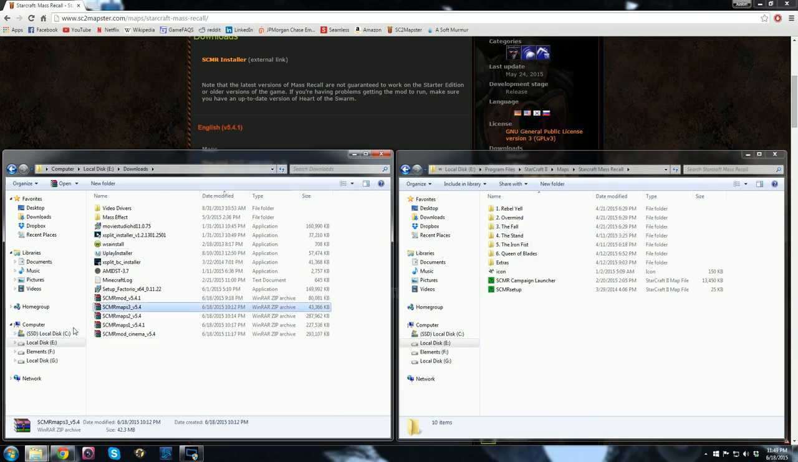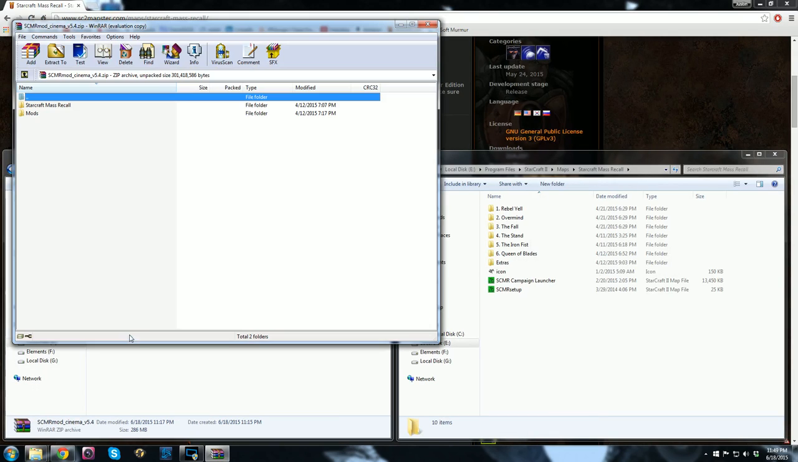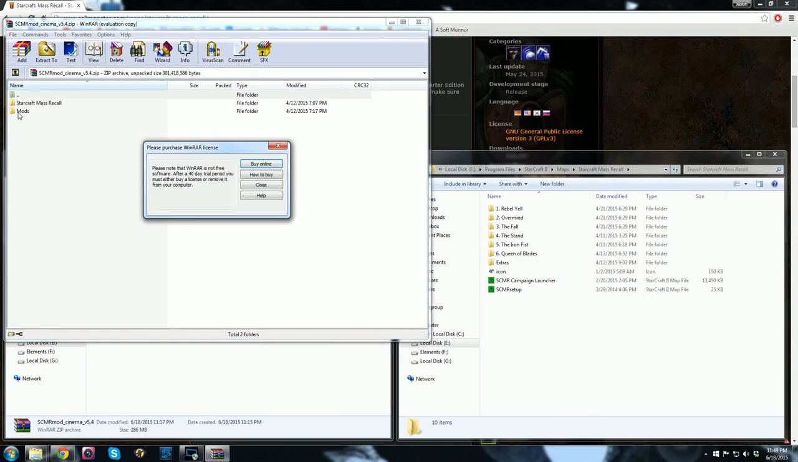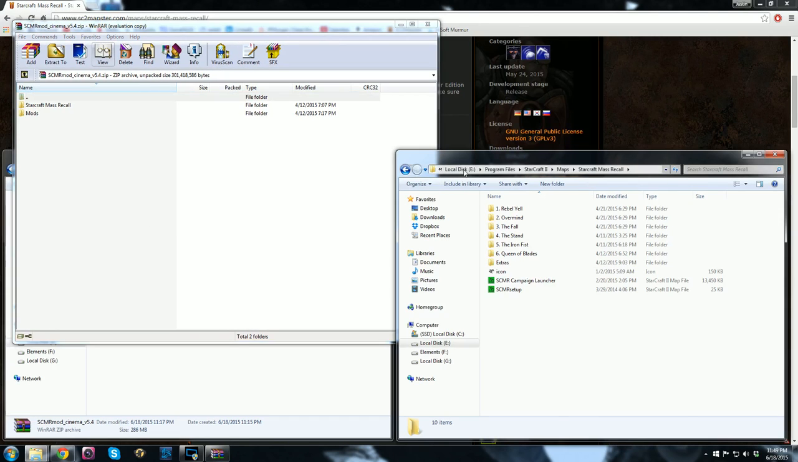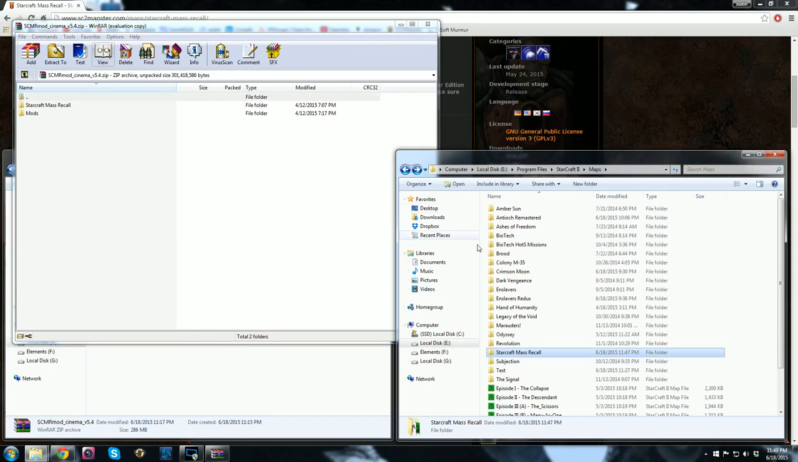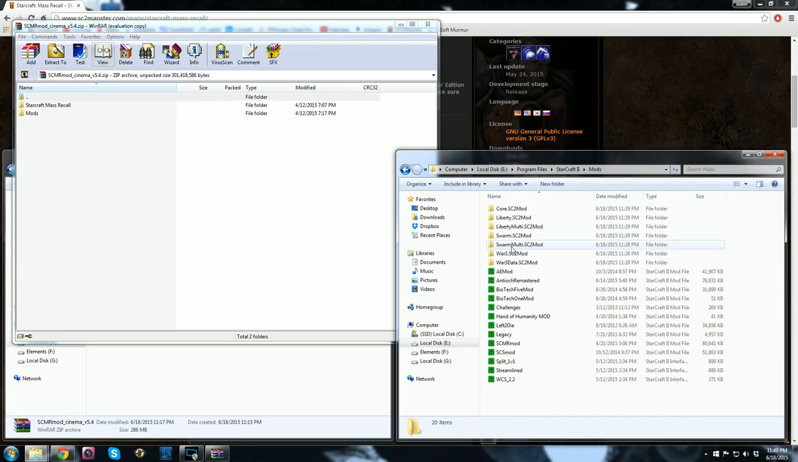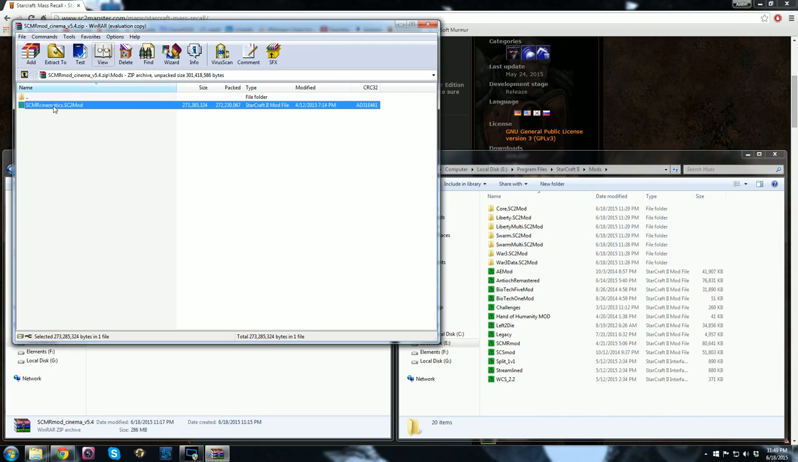We'll go ahead and open these back up. So let's open up the cinematic thing, and here we go again. As you can see, it's got the 2 parent folders, but we don't want to extract the folders, only the things inside of them, because we already have those folders. Open up mods. There's the cinematic mod.